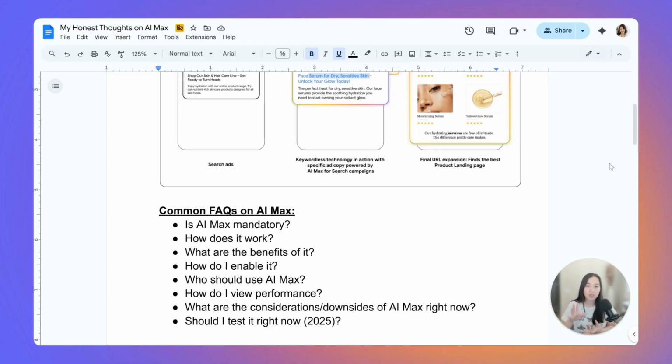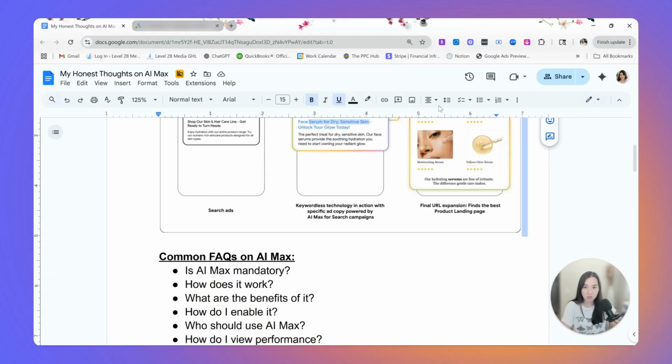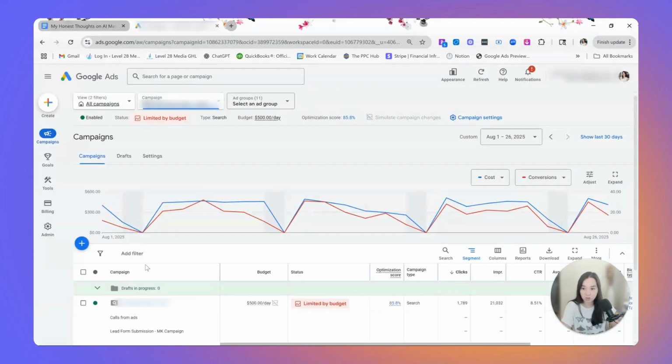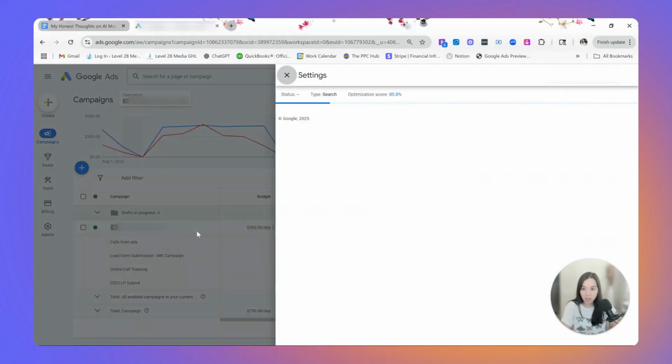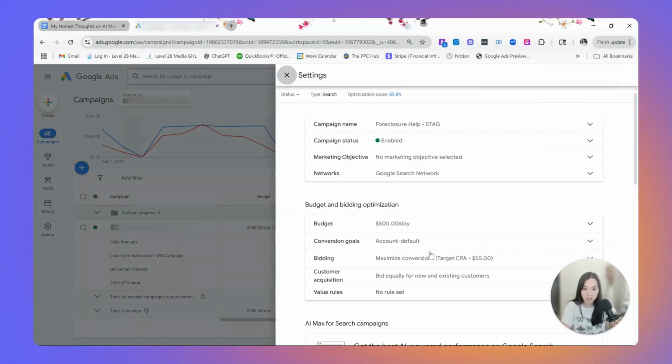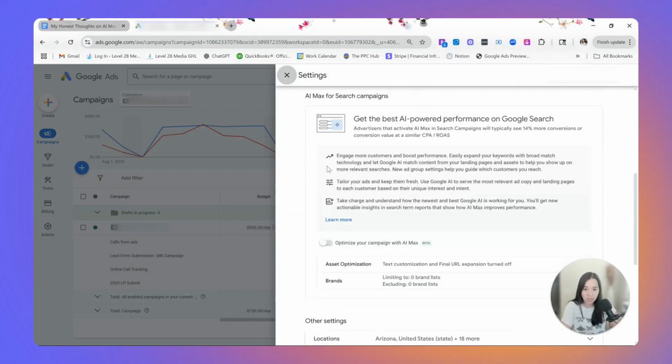How can you enable it? I already mentioned earlier, you would just toggle a switch on in your campaign settings. So just to quickly show you, within a Google account, you would go here to your campaign, click on the settings, and then scroll down to AI Max for search campaigns. All you would need to do is turn this on just by toggling the switch.